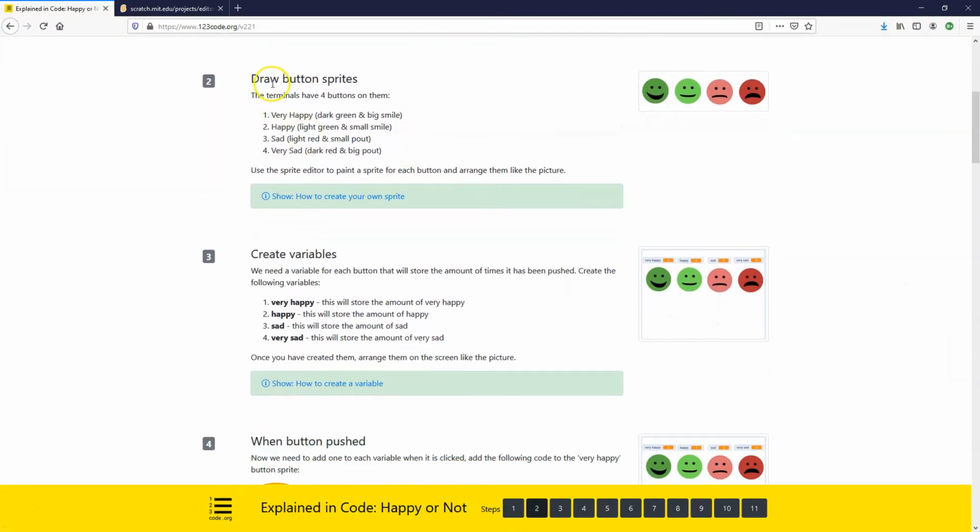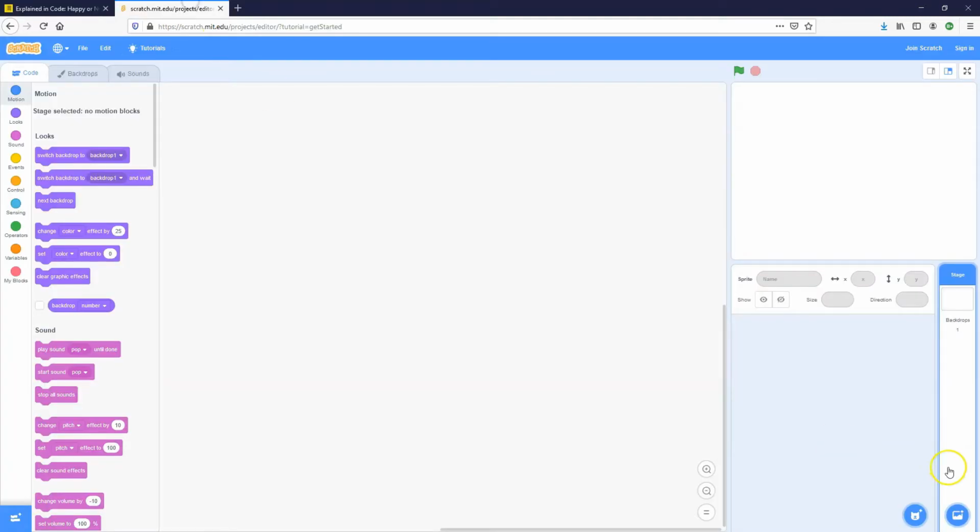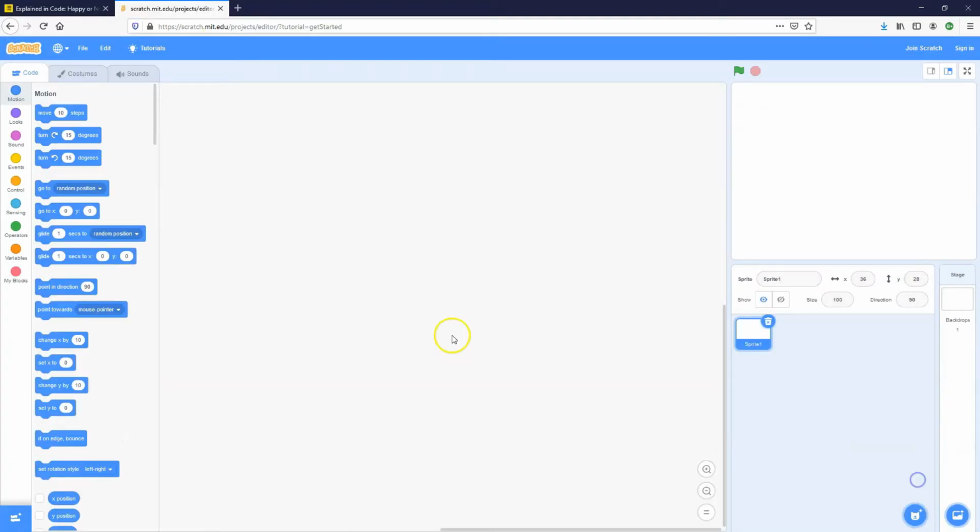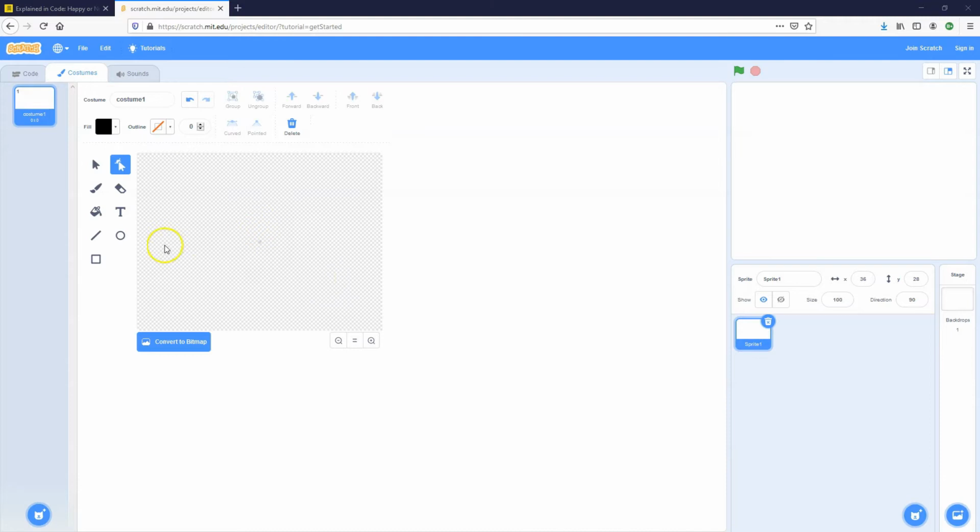Step 2 is to draw the 4 button sprites. We're going to have a very happy, happy, sad, and very sad. Let's use the paint editor, the sprite editor, to create these. We're going to use our circle tool here, and we want to get a dark green for the very happy button, because we'll use light green for the happy, just to distinguish them apart.